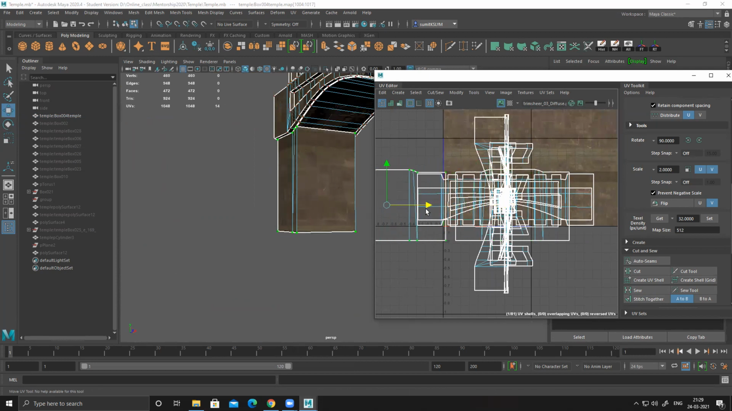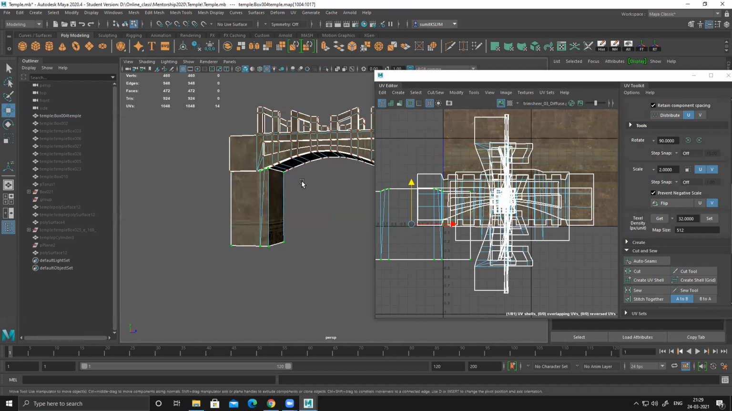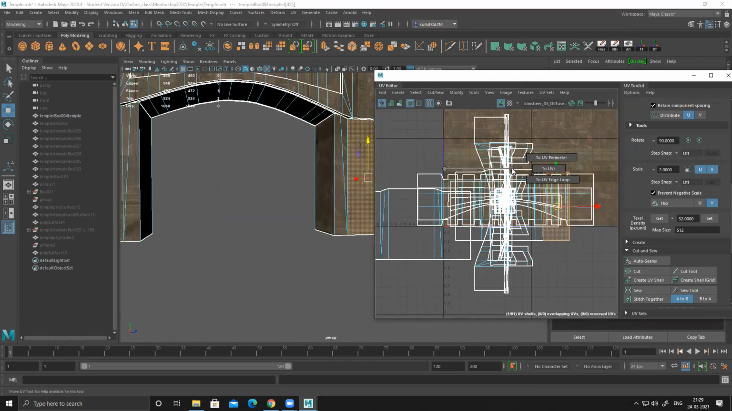I can move it, align it nicely. So now all the UVs are exact same size, proportionate. So I can straighten everything, plan everything, and then do this thing. It will make my life super easy.